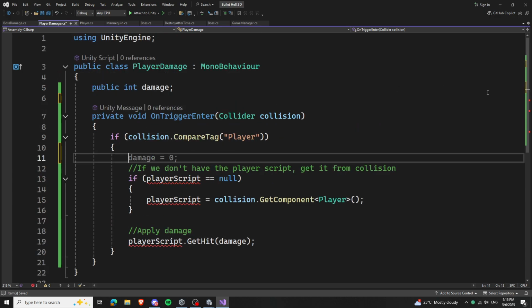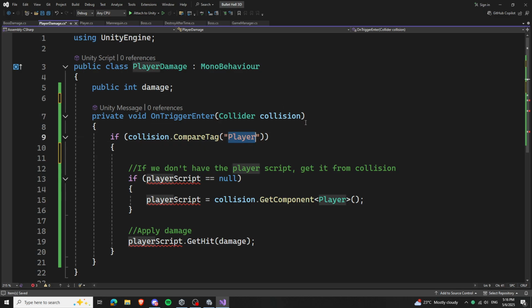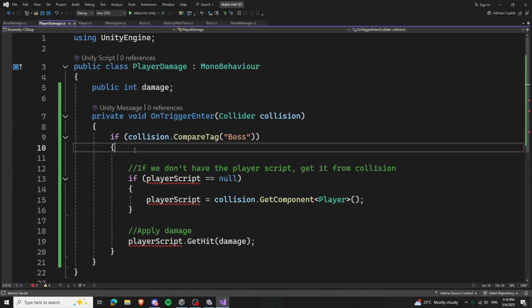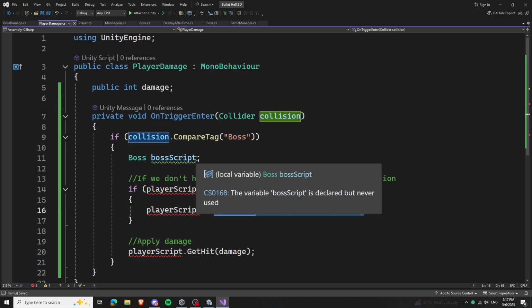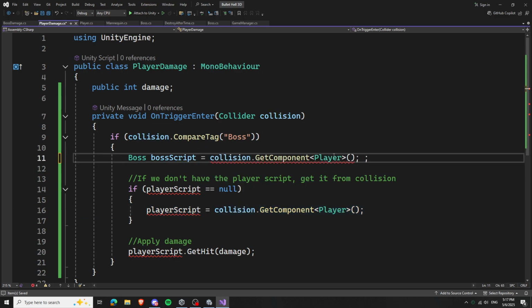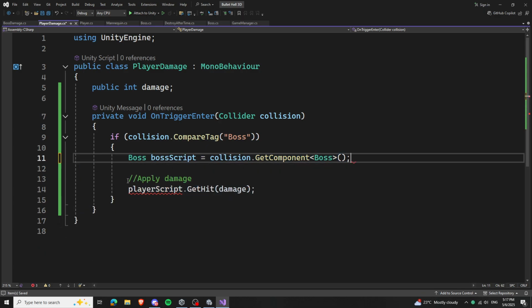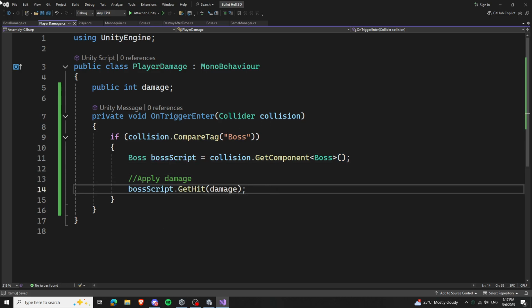So in here, instead of player, we want a boss tag, and here we create a boss script variable, and we get it from our collision. Okay, now after we collided with the boss, we have the boss script here. Let's delete that, and here we just say that gets hit damage like that, and it should work.